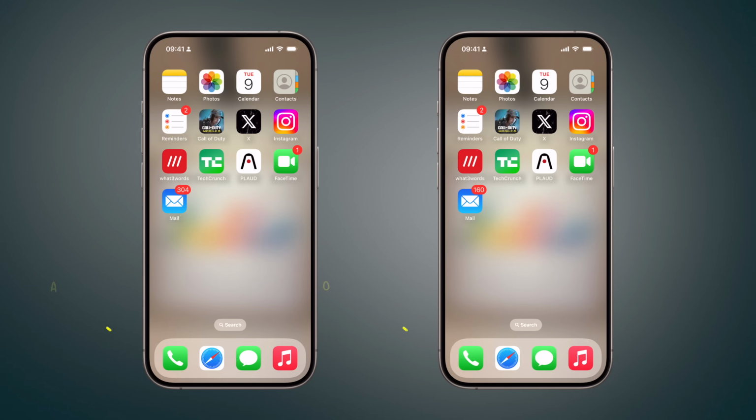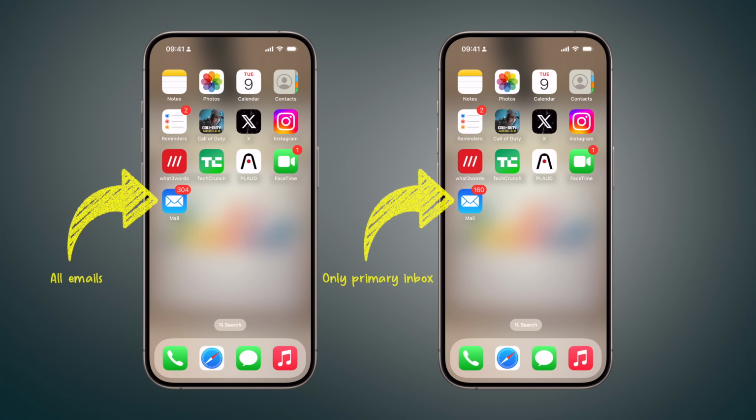Following on from the previous tip about mail categories, you can also customize how badge notifications work for the Mail app. You can choose whether the badge notification on the Mail app shows the total number of all unread emails regardless of category, or just the unread emails in your primary inbox. For many people, this might make sense. You may not care about the emails in transactions, updates, or promotions, and you only want to be notified if there's an unread email in primary.